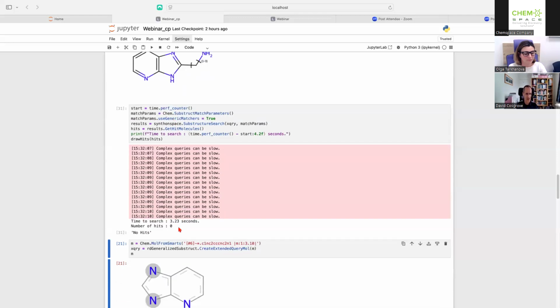And there are no hits. And this is an issue that I don't know how to address. But is it really no hits, or is the software failing? And obviously, the real test is to enumerate all the molecules and run it and see. And that can't be done really.